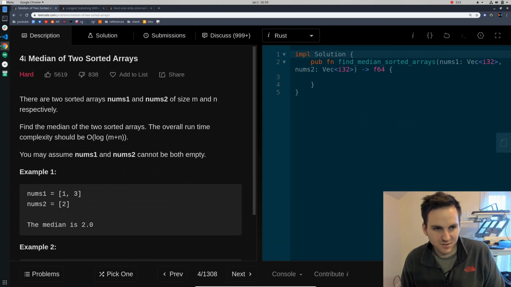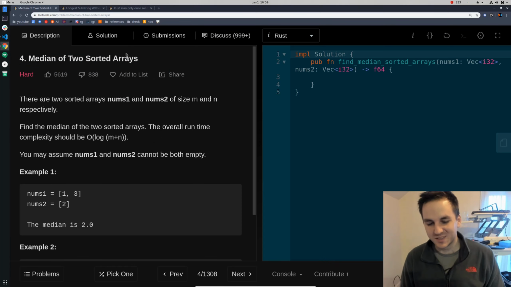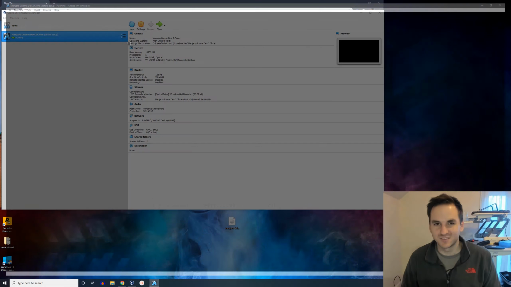And so the next one we're going to be looking at is number 4, and it's the median of 2 sorted arrays. And this is a hard one, so this is our first hard problem. Pretty exciting, y'all. Okay, see you next video.